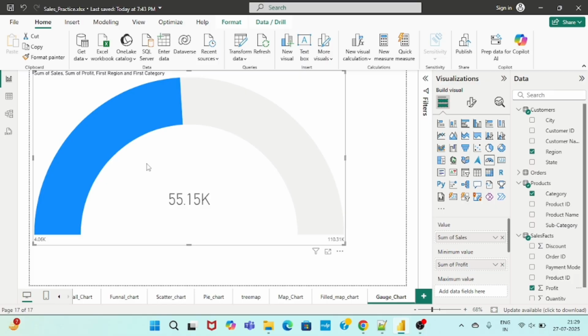Now the question may come: why use a gauge chart? I would mention two or three points here. It is very simple and intuitive for a non-technical audience, it is instantly understood, and it really works well in executive summaries or overview reports. So for these reasons, I would suggest that you can use a gauge chart.